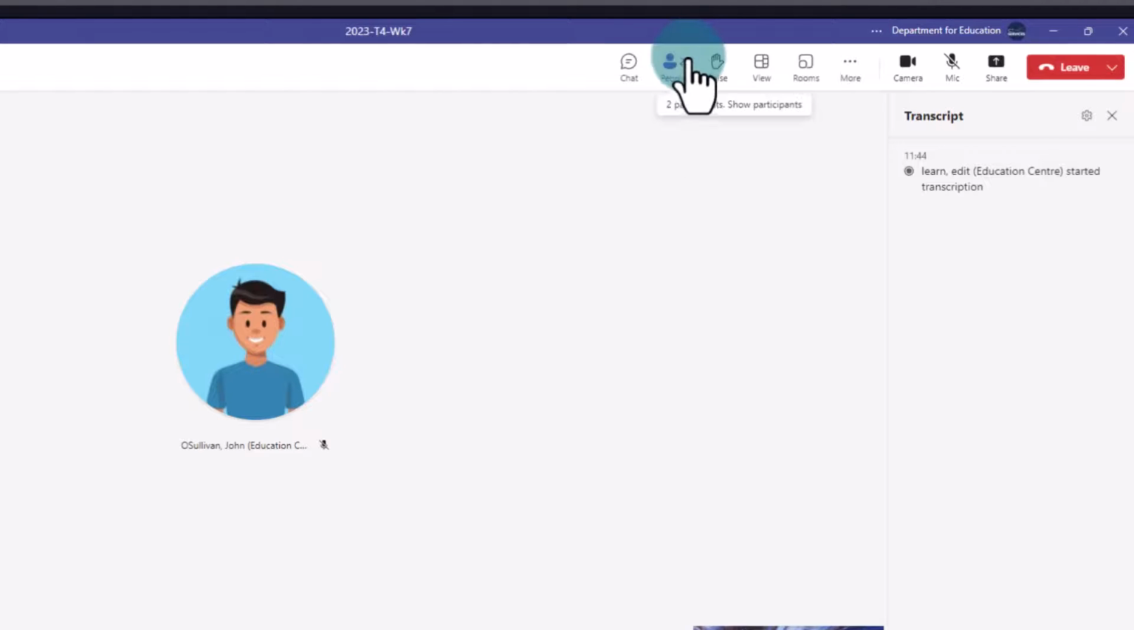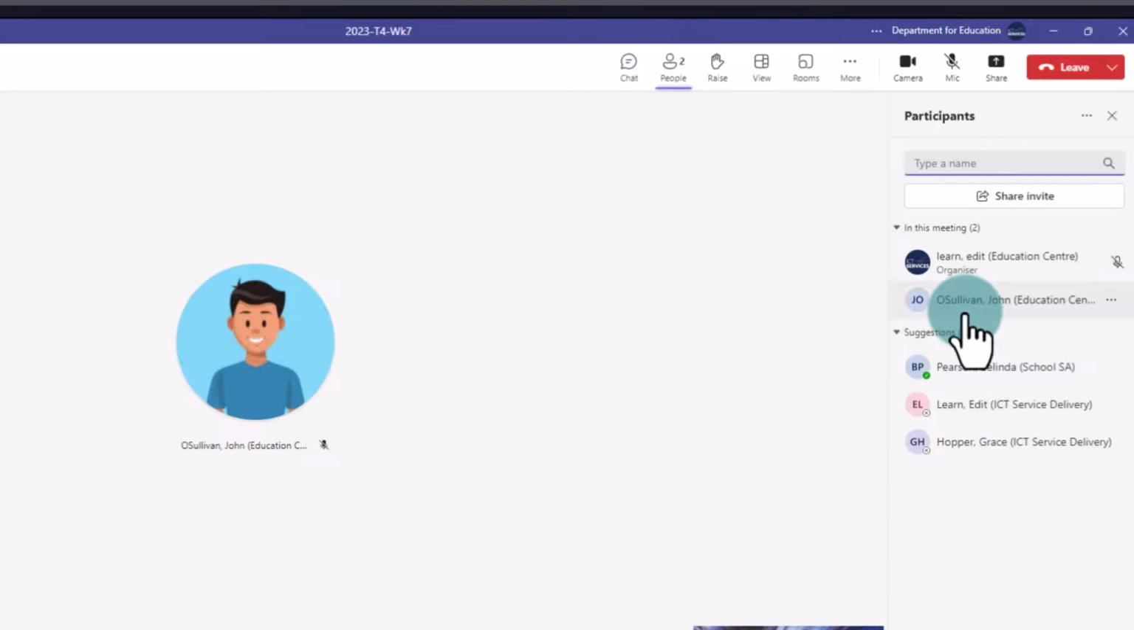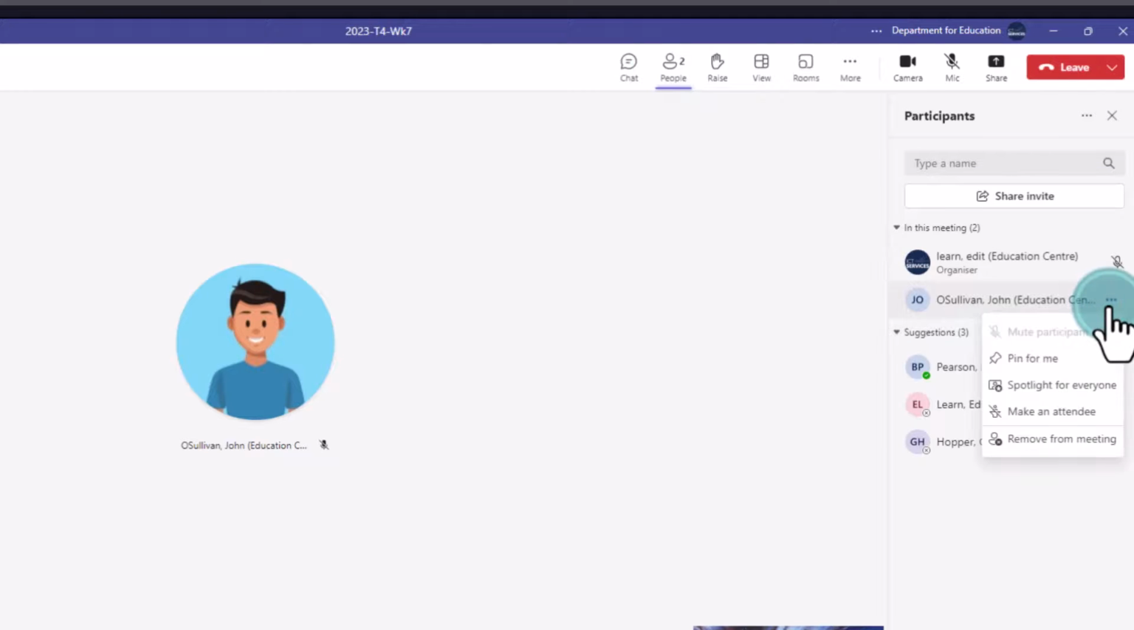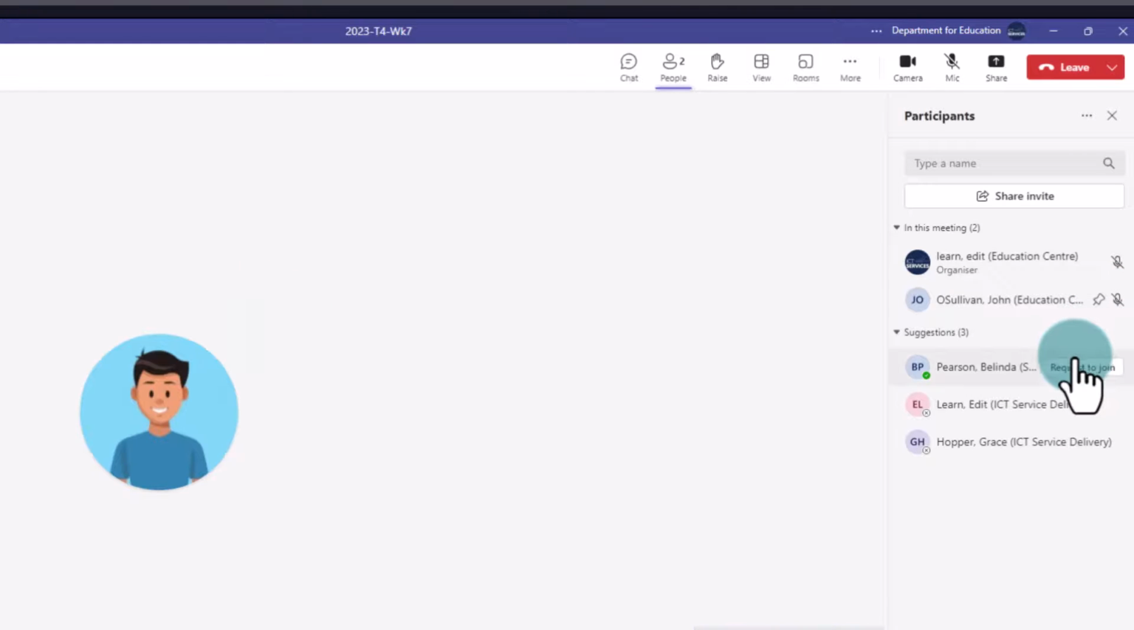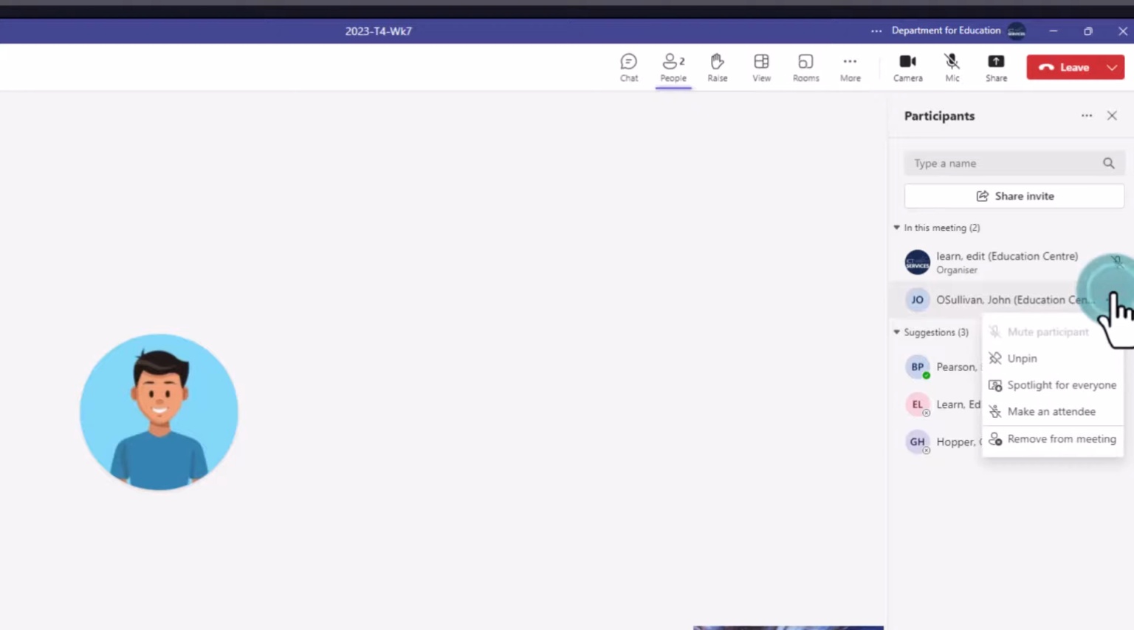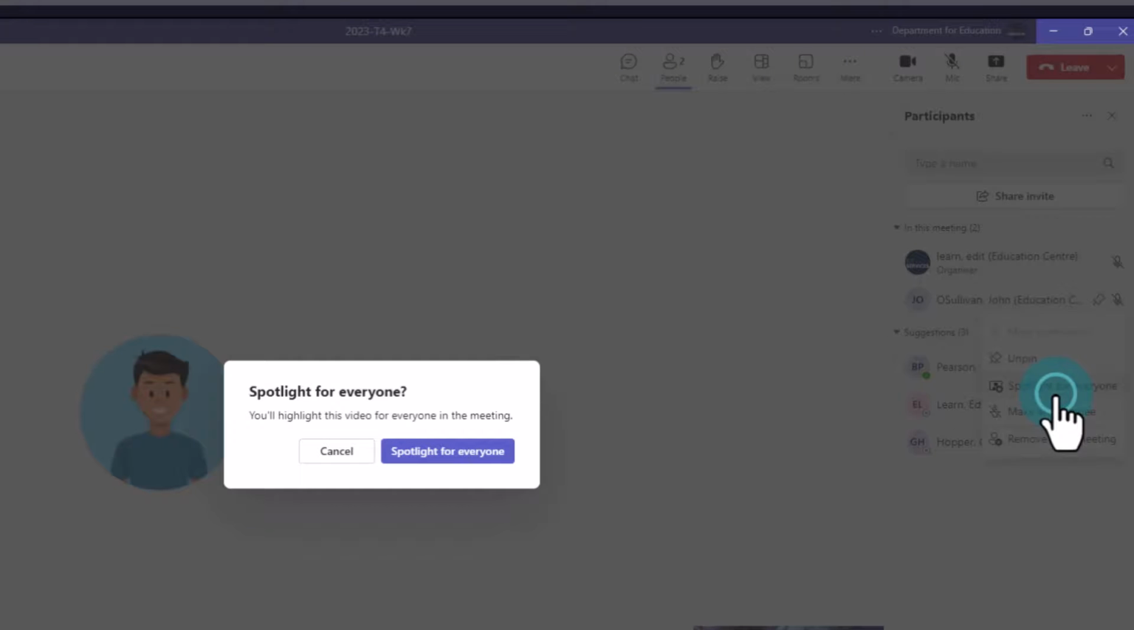Back in People, as well as being able to see who has joined the meeting, as the organiser, I have some extra controls. If I click on John's name, I can mute him. I can also pin him. Pinning means that if I've got more than 4 people in my meeting, I can pin John to my view so that I can always see him. If I want John to be the focus for everyone in the meeting, I can click on Spotlight for everyone.